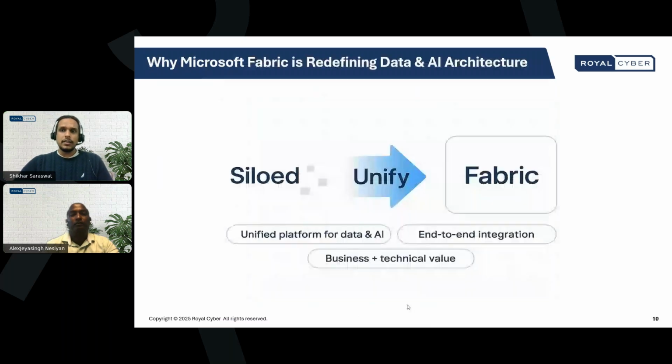When we look at most organizations today, the biggest challenge isn't lack of data. It's the data that lives in silos. You've got a data lake over here, a warehouse over there, separate ETL tools, ML models in notebooks, and BI reports on top. Each one is powerful in isolation, but together it creates complexity, duplication, and governance headaches. That's where Fabric comes in. Fabric unifies these silos into one integrated SaaS platform.